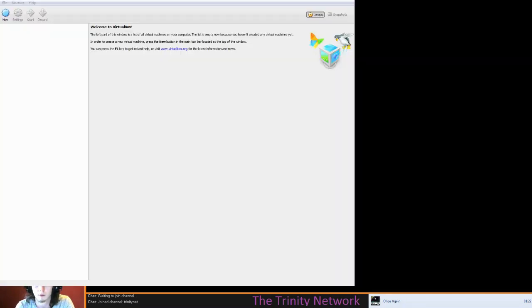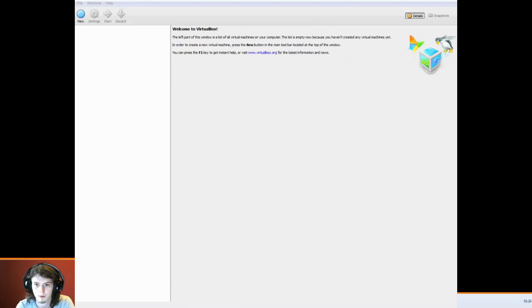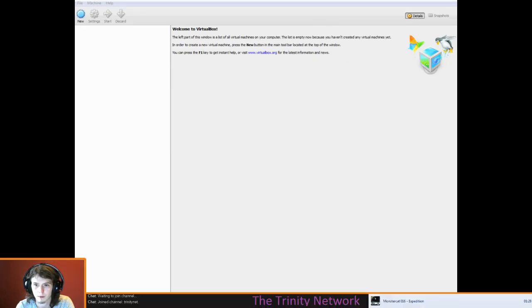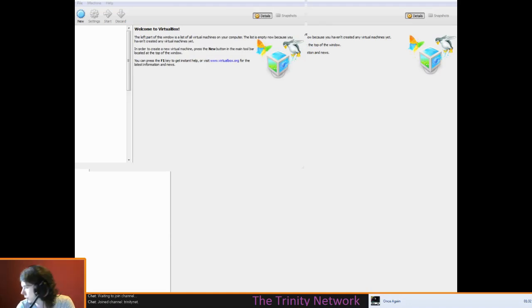Right, so what we're going to do to begin with, I'm going to find VirtualBox, there we are. And let me just change screens. Got screens everywhere. Sorry if this looks a little bit derpy.